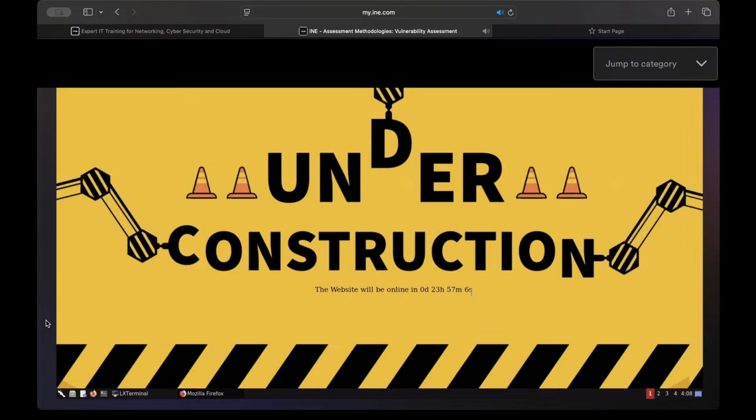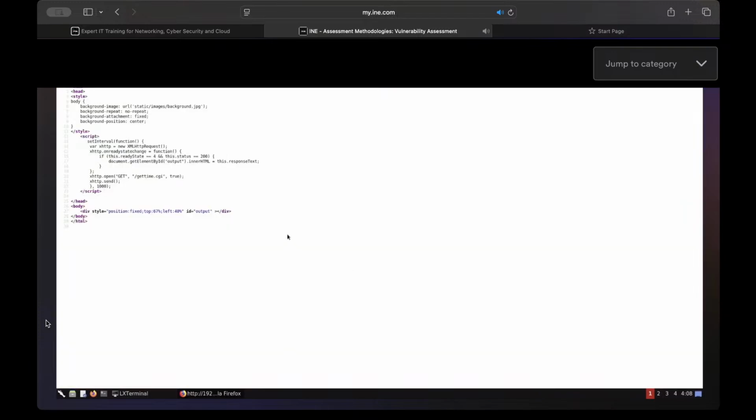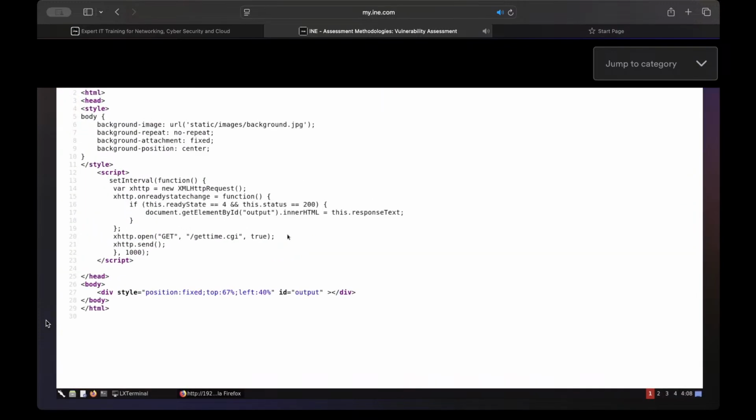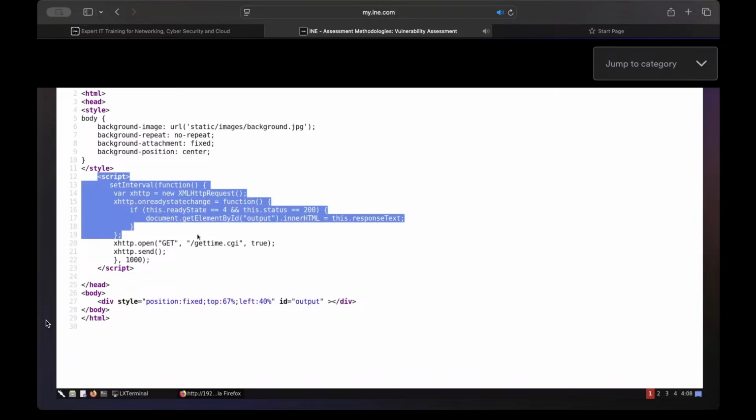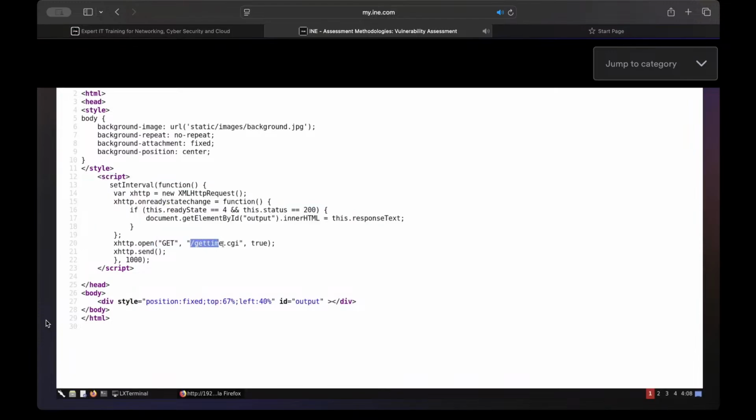Really, really cool, right? But how is this being done? Because it looks like it's very dynamic and it's being done on the server side. Well, this is being accomplished through the use of a CGI script. So if we view the actual source of this page and take a look at where that particular output is being displayed, you can see there's some JavaScript here. And we can see that it actually executes a CGI script called gettime.cgi.